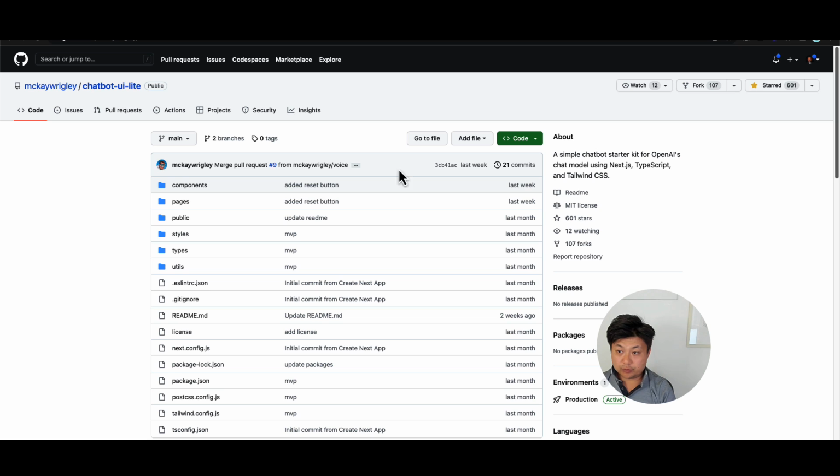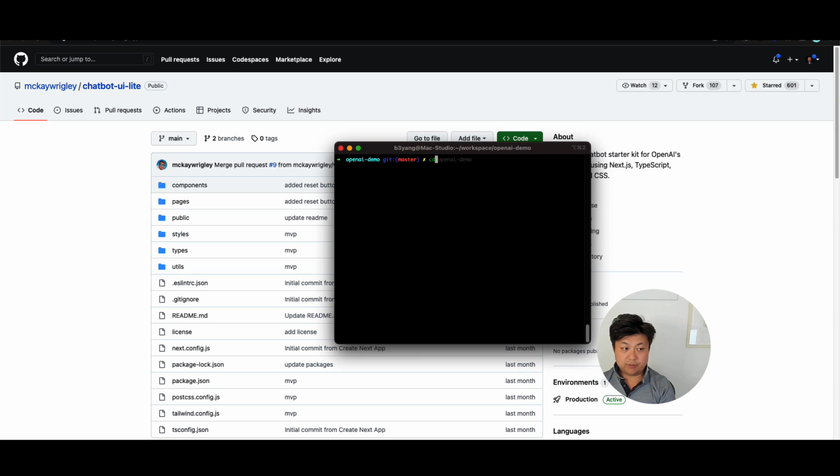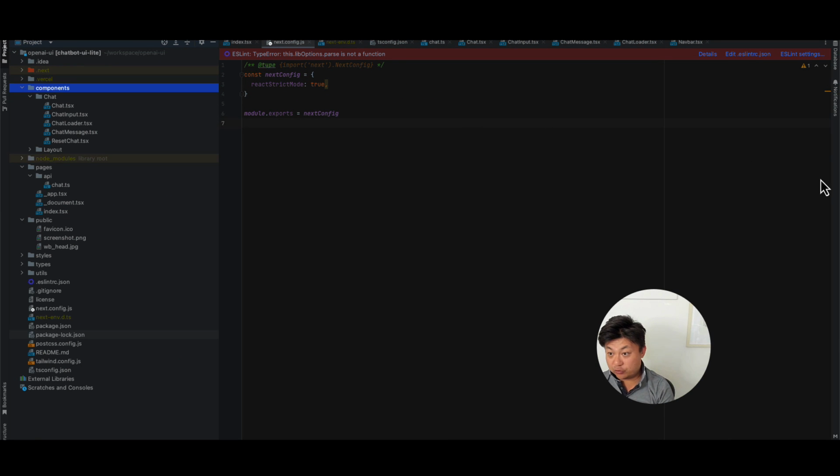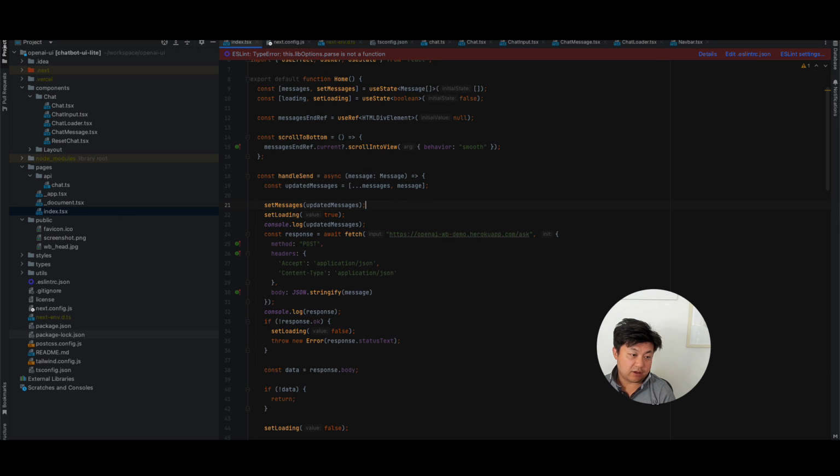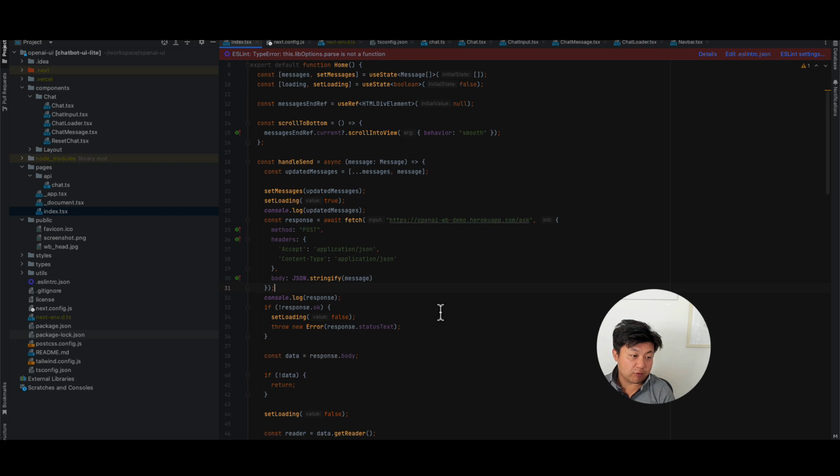So once we clone the project, we can bring it up. I think I called it OpenAI UIs, and for this JavaScript application, I like to use IntelliJ for IDEs, but you can essentially use any IDEs you want. The main thing we need to change is the handleSend function in the index. Essentially, previously this was calling the OpenAI API directly, whereas right now we want to reroute it to the Python services we've deployed.